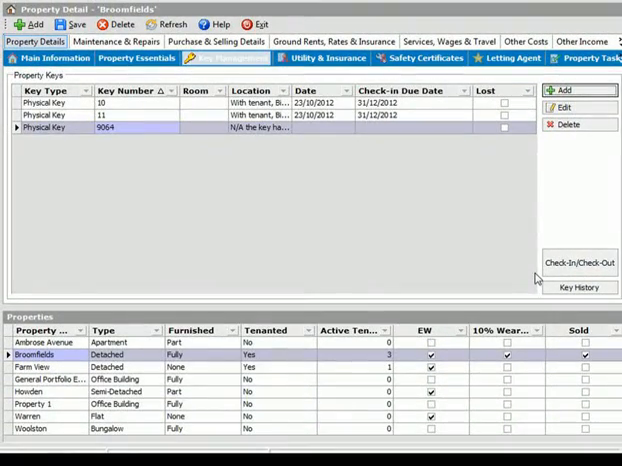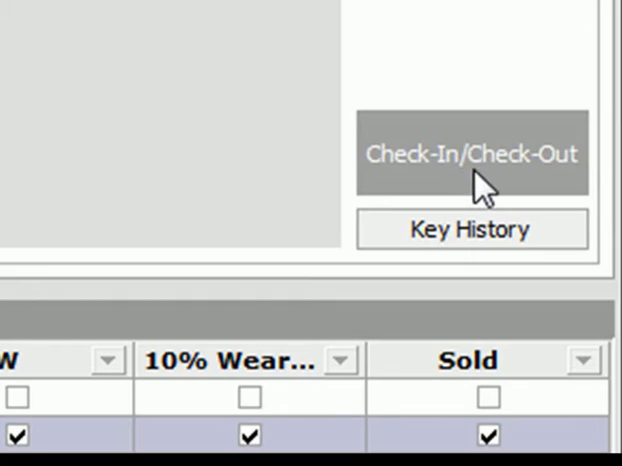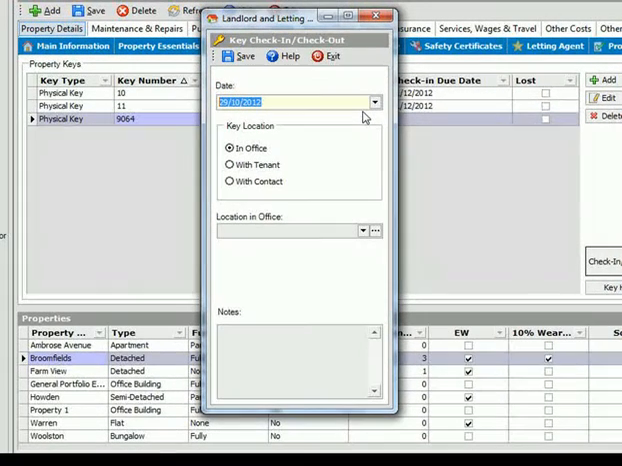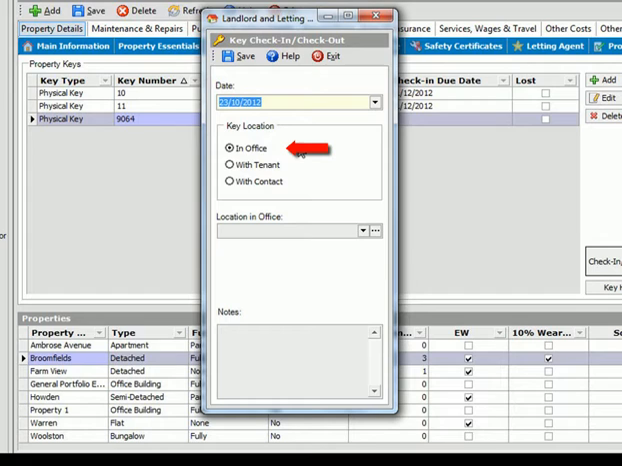To check the key in or out, click on the Check-in, Check-out button over on the right. Enter the date that the key was checked out and who now has ownership of the key. If the In-Office option is selected, you are then able to record where in the office the key is held.